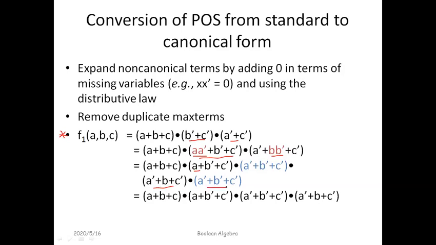Having come up with this, we simply delete the duplicating term. The maxterm that is duplicating, we delete it and come up with this. If you look at what we have in this expression, the duplicate is right at the end in blue. The one in blue is being duplicated, so we delete it and come up with this answer.